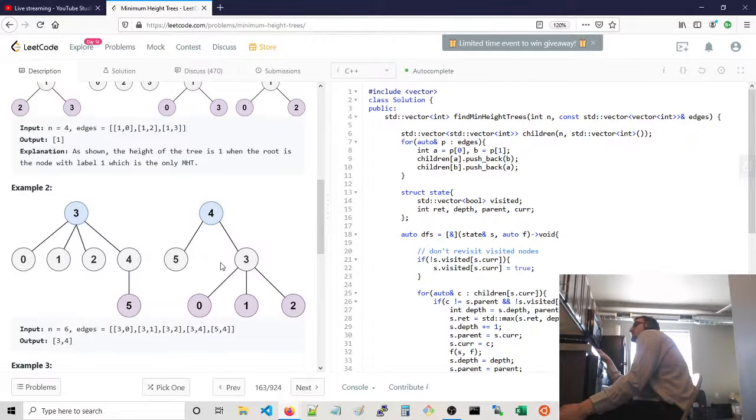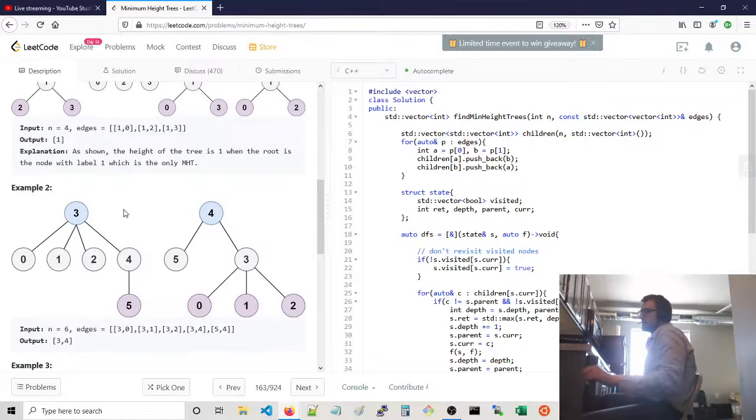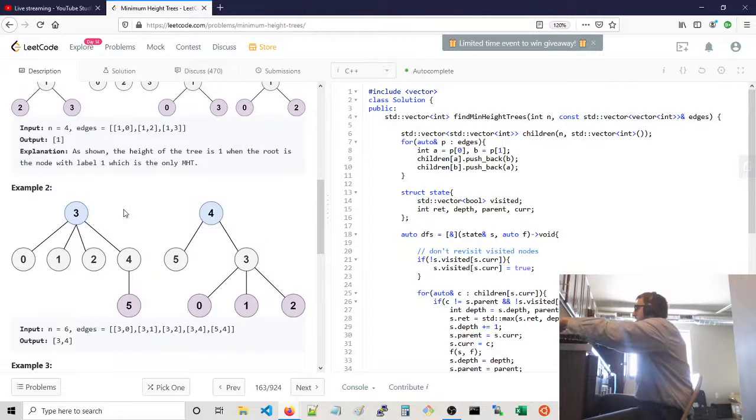And now you have your options between 0, 1, 2, and 5. You have between 3 and 4, right? And actually it ends up being 3 and 4. But that only takes care of half of the nodes, right? You need something more efficient than that.